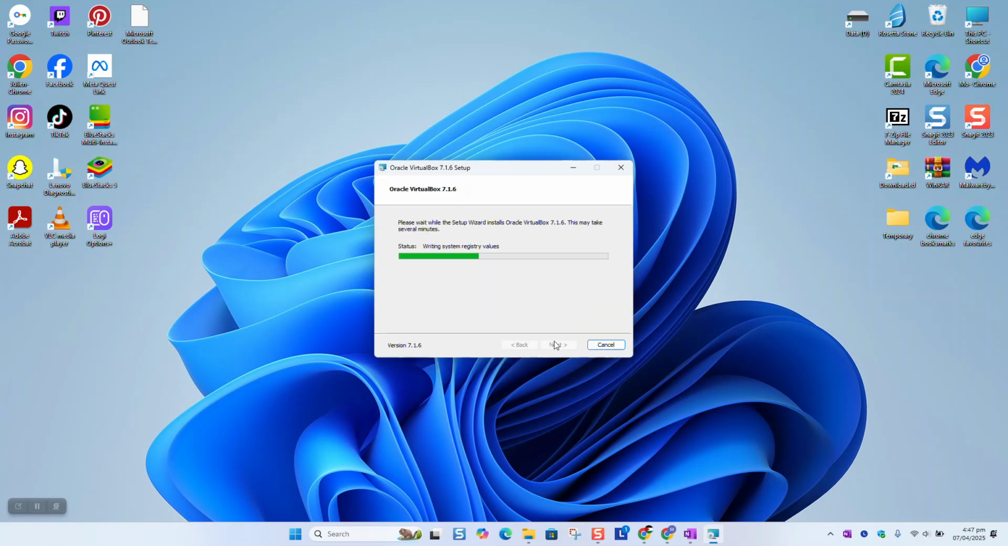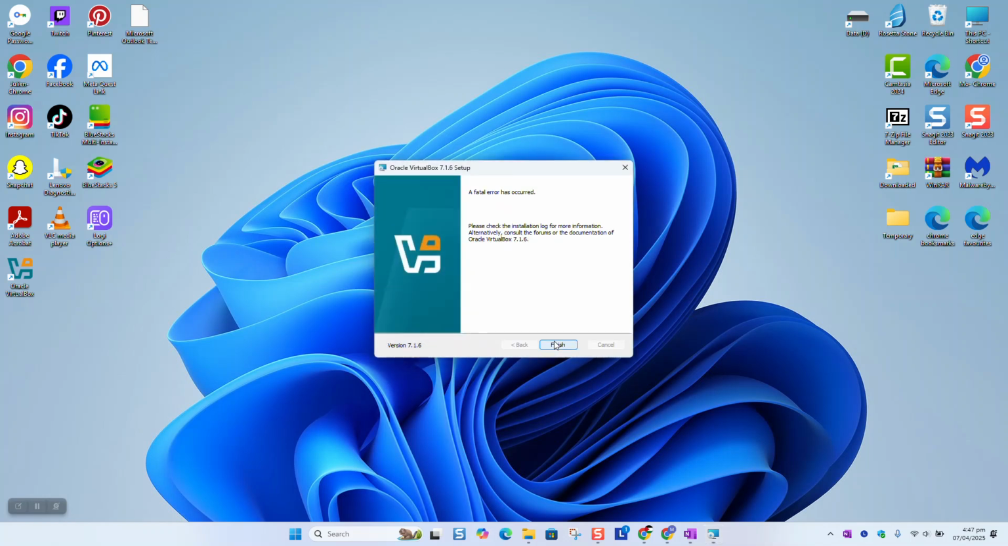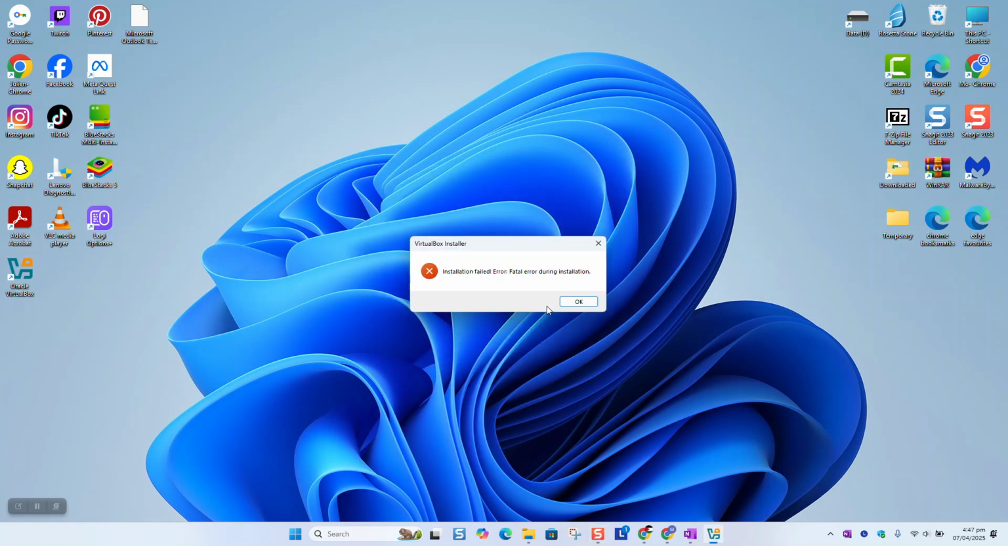At this stage, make sure that you are still connected to the internet, and the operation usually takes between 1 to 3 minutes as a maximum. After that, the VirtualBox logo should appear on your desktop. You might see that the desktop keeps refreshing. Now it's done. Click Finish.